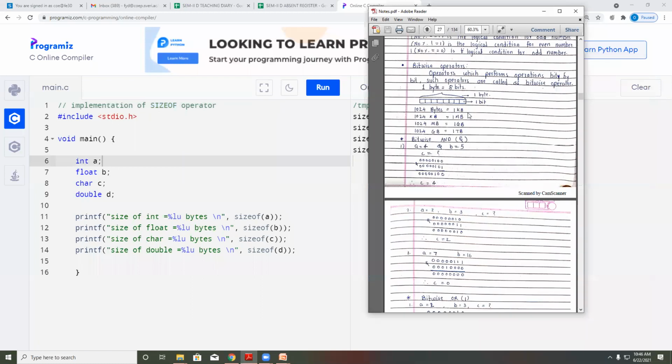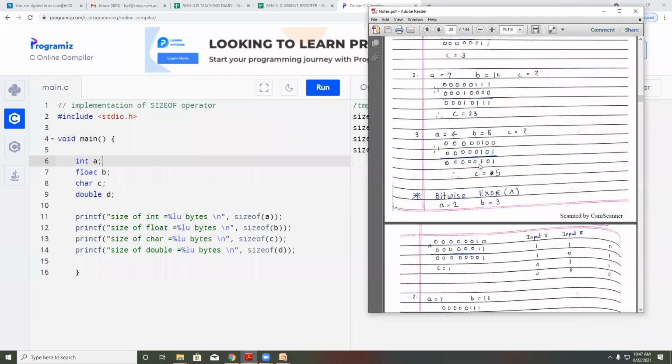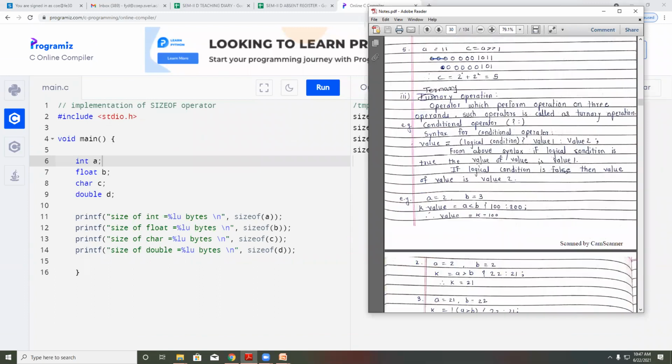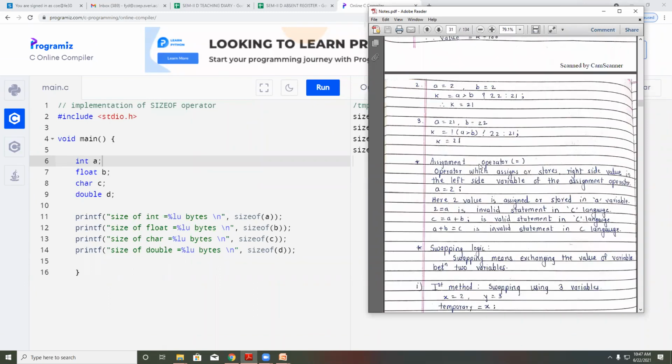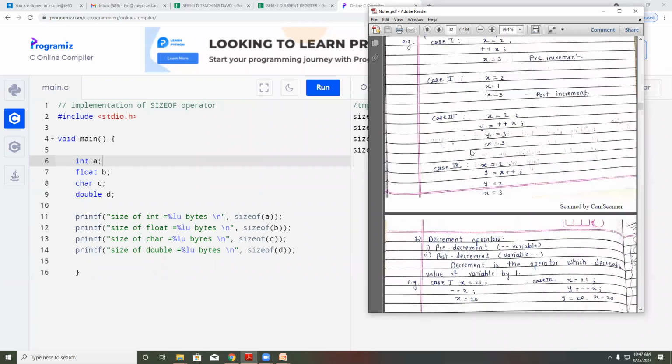Logical operators we have seen. As I have mentioned to you, 1024 bytes equal 1 KB, 1024 KB is equal to 1 MB, then 1024 MB is equal to 1 GB, 1024 GB is equal to 1 TB. Okay. Assignment operators also we have completed. Increment, decrement we have completed.